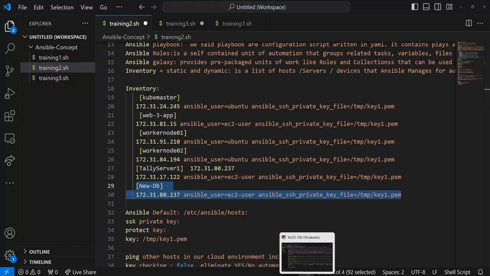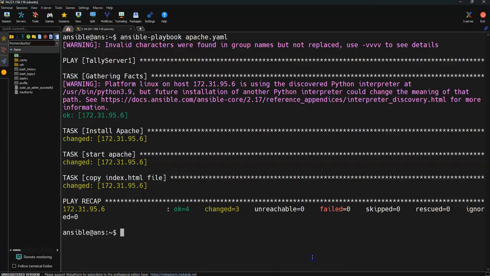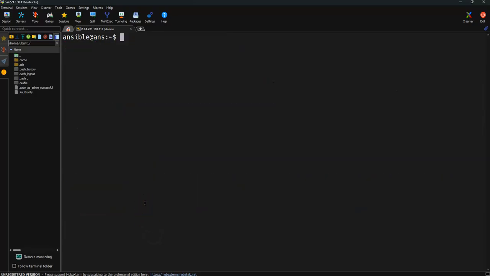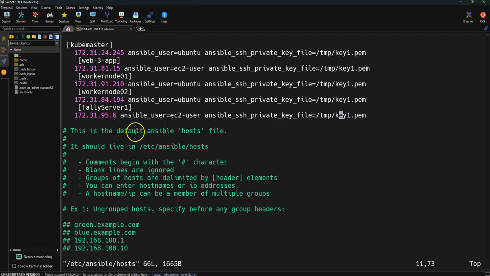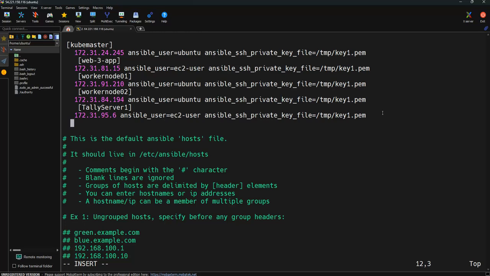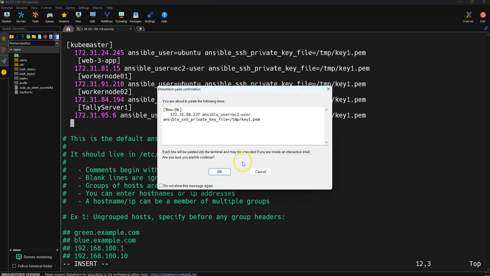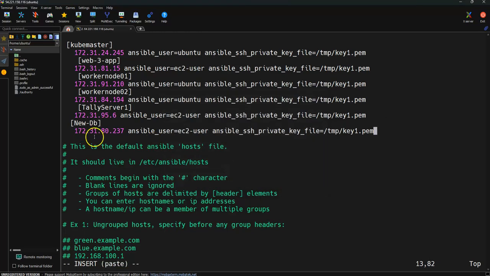So I'm going to go into my Ansible control server. I will clear my screen, and let me go inside. Let's edit our etc Ansible hosts, right? Let me just come down here, and then let me paste this. So new DB is being added into our inventory file, right?